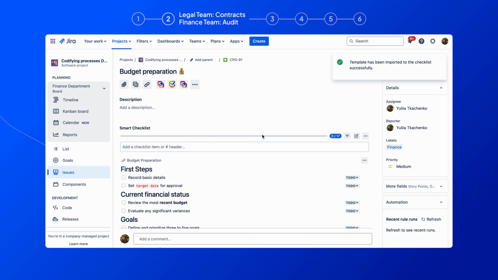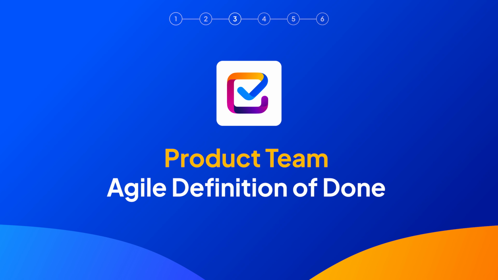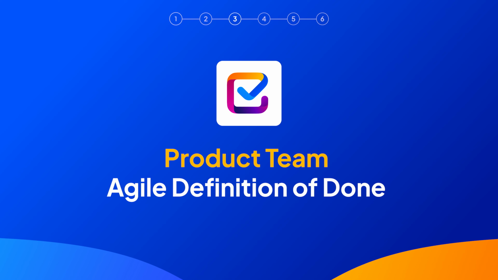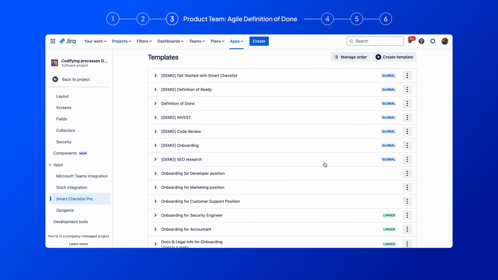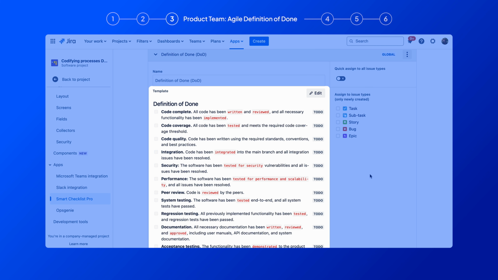A key part of the Agile Scrum process is having a clear definition of done, DoD, meaning the team must agree beforehand on when they consider a story as done. A checklist is a super helpful tool here. Here's our checklist template for the definition of done.